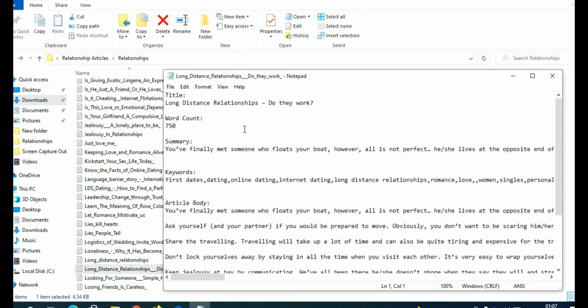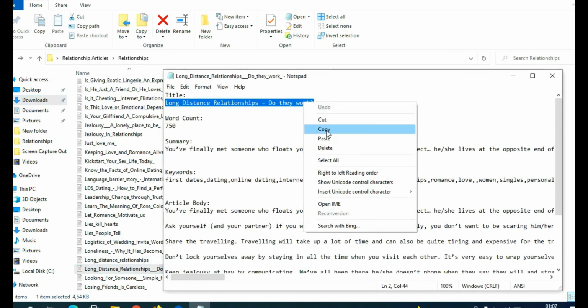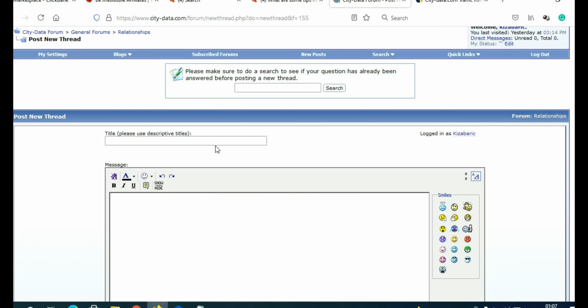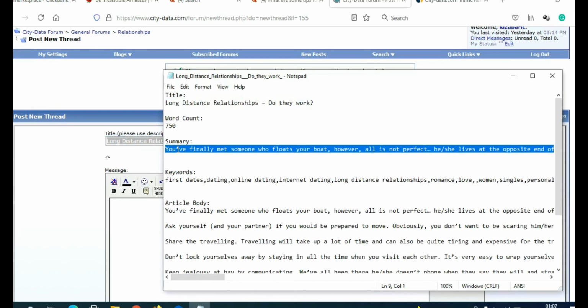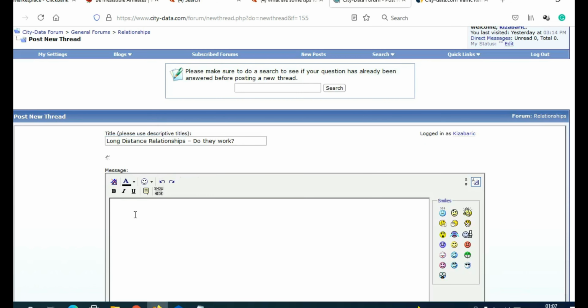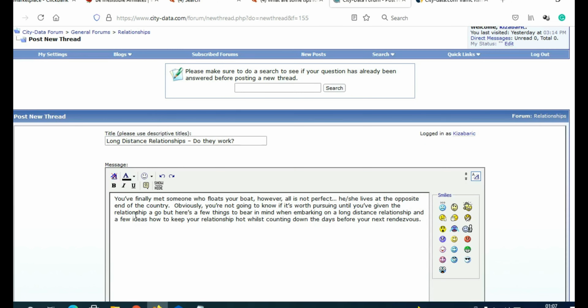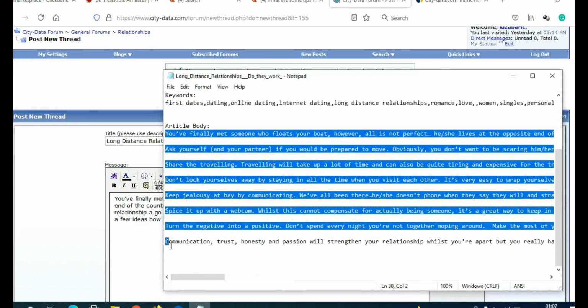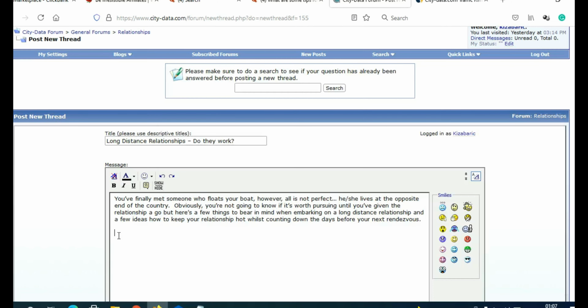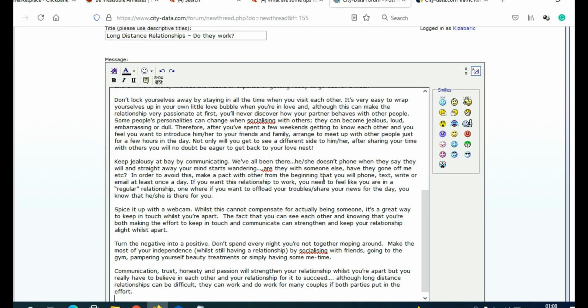Long distance relationships, do they work? I will copy the title, go back on City-Data forum and paste my title here. As you can see, long distance relationships, do they work? And I will copy the summary here, go back to City-Data forum, and paste it here. Then I will copy the rest of the article, highlight, Control C, and paste the rest of the article.